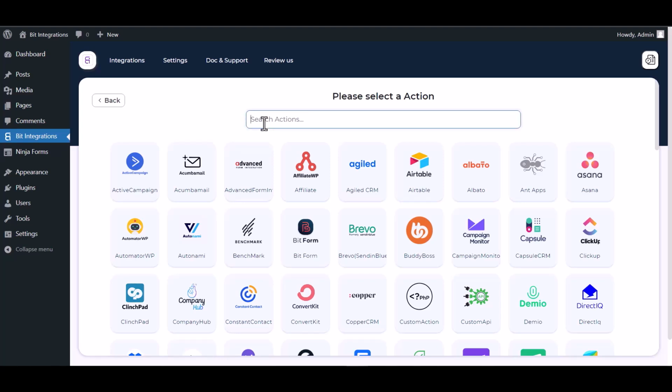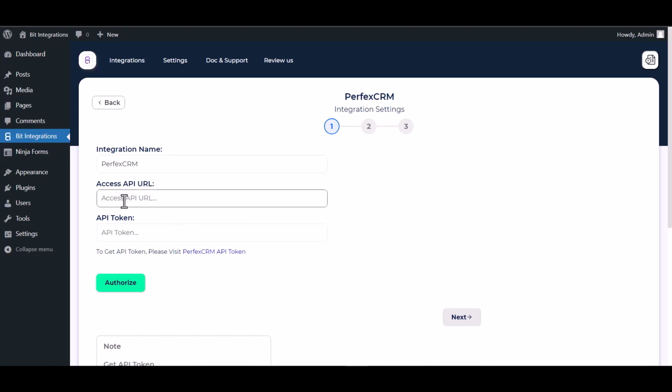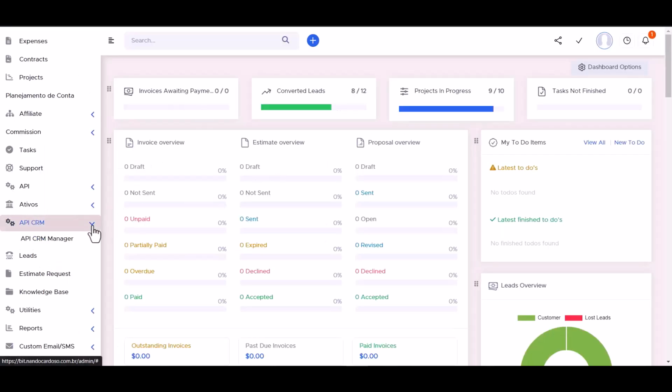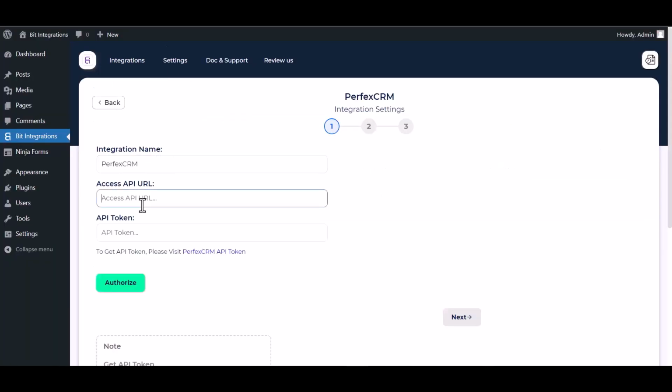Search and select Action Perfex CRM. Give here an Access API URL and API token. So go to Perfex CRM Dashboard. API CRM Manager. Copy the API URL. And paste it here.